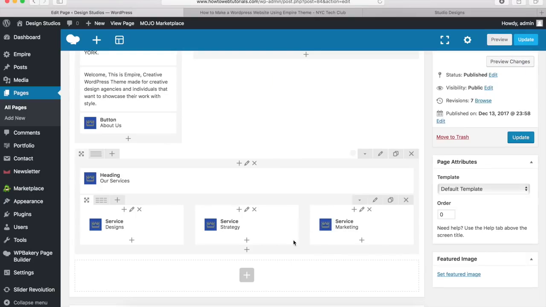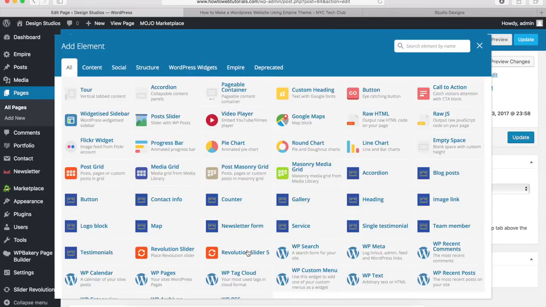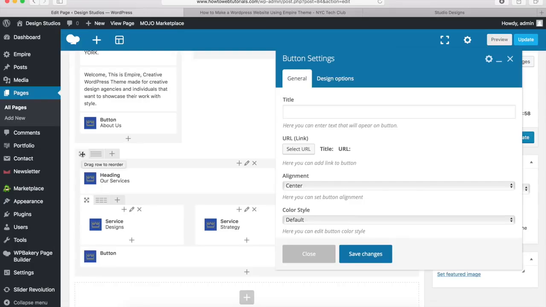So the last thing that I want to do is just add a button for this row. And then we can go and check out what it looks like. So again, click on the small plus button down here. And what we want to do is add a button. So click on the one that has the Empire theme logo right here. And once you get this pop-up, we can just type in the button title right here. So I'll type in Learn More. And I'm going to link this button to the About page.